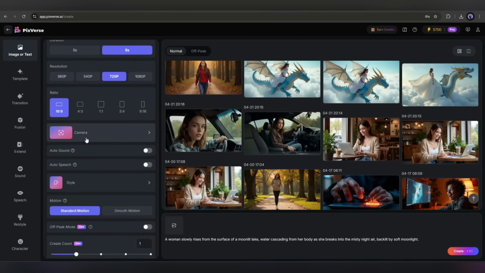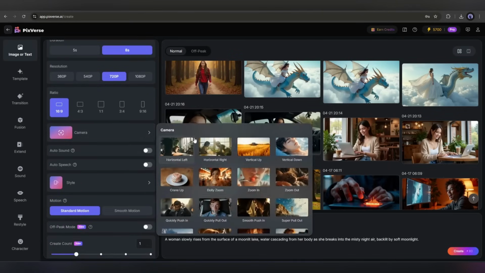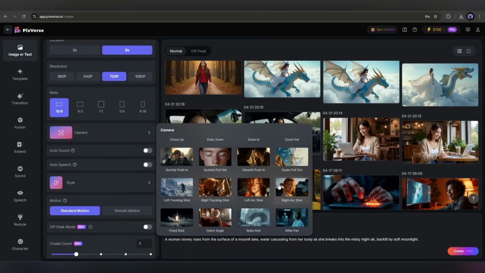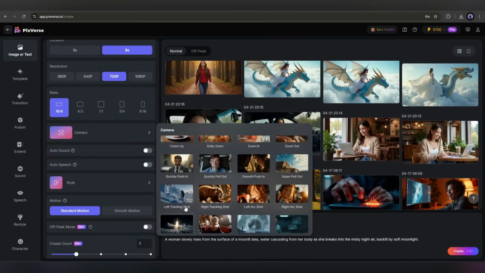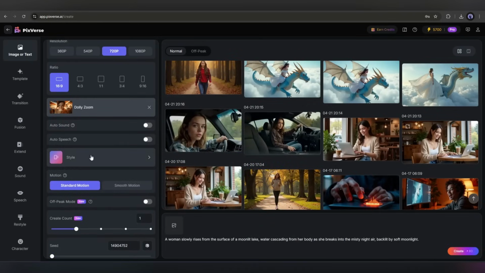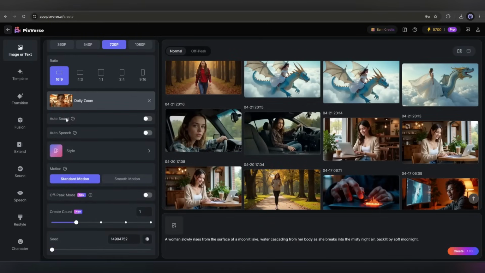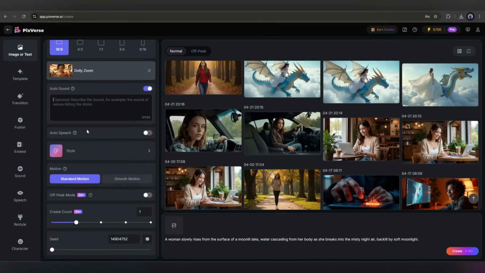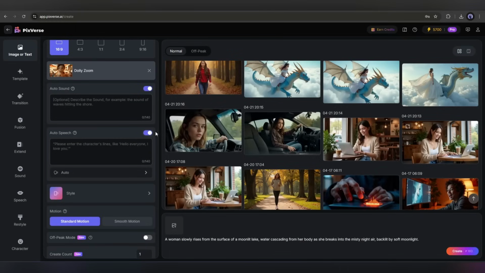Next, we have the camera control option. This is very important. Here you will find over 20 motion presets that will help you create professional motion. For example, I am selecting dolly zoom. After camera motion, we have the auto sound option. This feature allows you to generate the sound effect of the video automatically. You can also mention the sound effect. Next, you can make your character talk with this auto speech option. I will talk about this later.